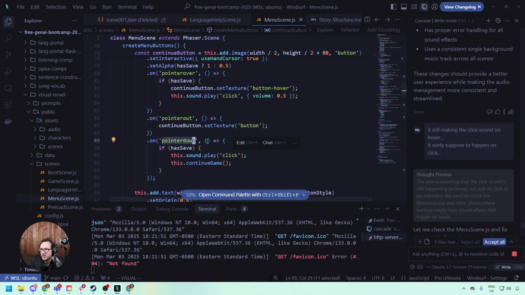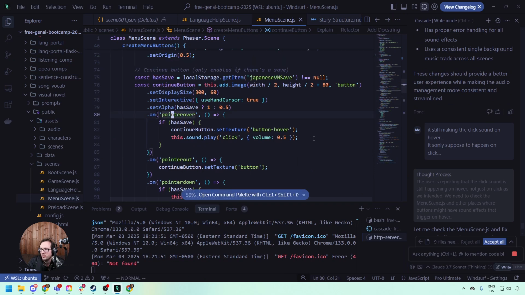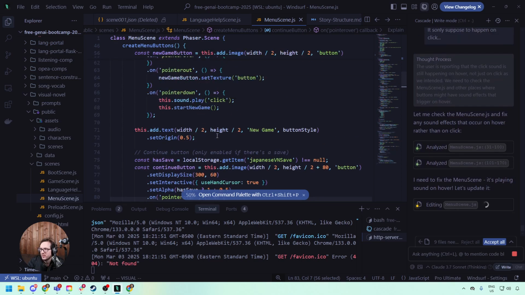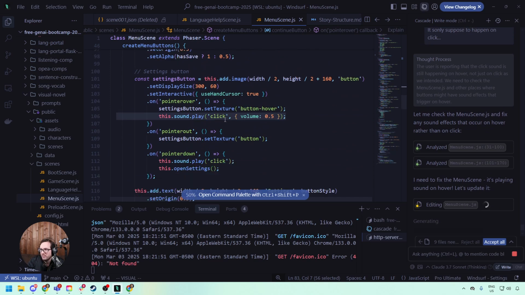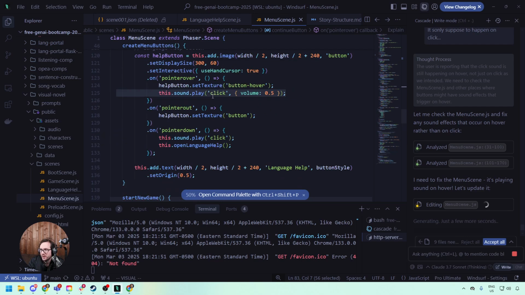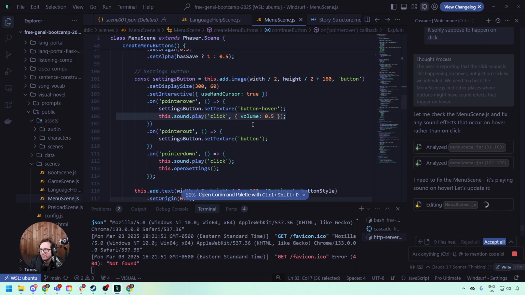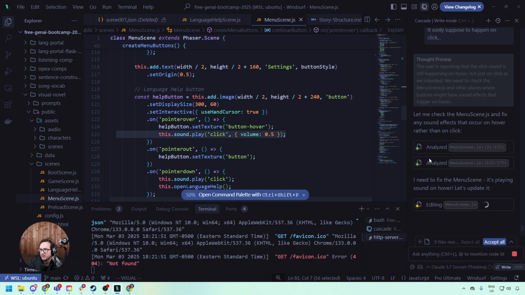But it says pointer down, pointer out, pointer over. It's right here, right? That's what it's doing. I don't know why it's doing that. The other thing is it's maybe having the same button constantly, so some of this code should be refactored out because it is a bit repetitive. It's not going to hurt the game in any way, but you'd have to delete it here and then here.